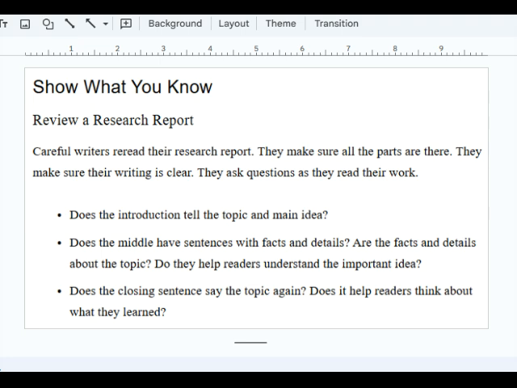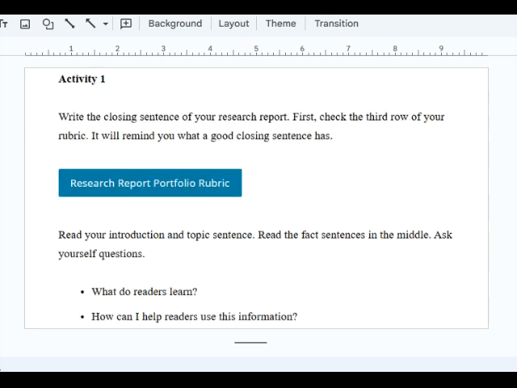Careful writers reread their research report. They make sure all the parts are there. They make sure their writing is clear and they ask questions as they read their work. Does the introduction tell the topic and main idea? Does the middle have sentences with facts and details? Are the facts and details about the topic? Do they help readers understand the important idea? Does the closing sentence say the topic again? Does it help readers think about what they have learned?